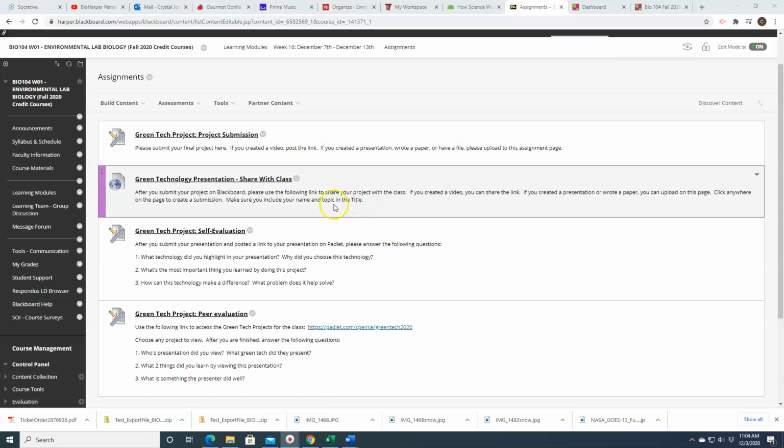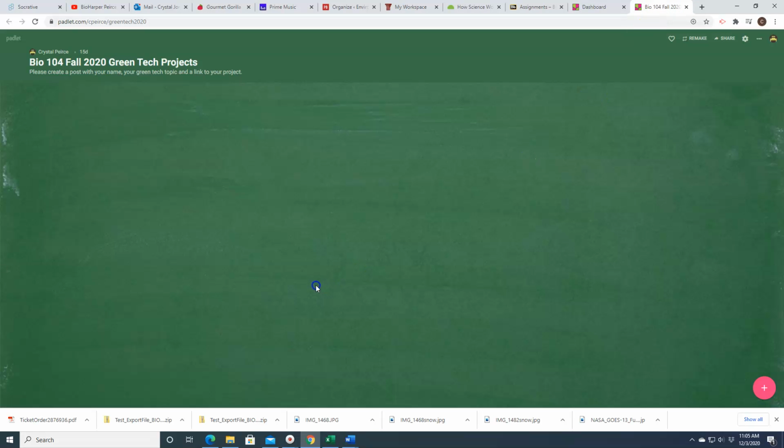The second thing you're going to do is you need to share your presentation with the class. So you're going to, on this link, Green Technology Presentation Share with Class, and it is going to open this Padlet. If you've never used it, a Padlet is simply a really simple place to post information that can be seen by everyone who has a link to this particular site.